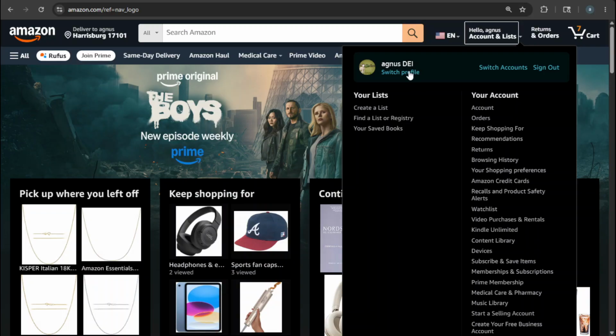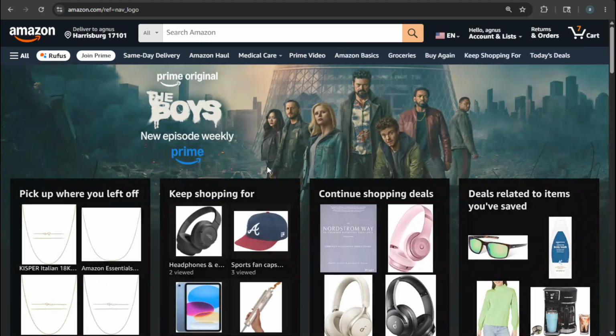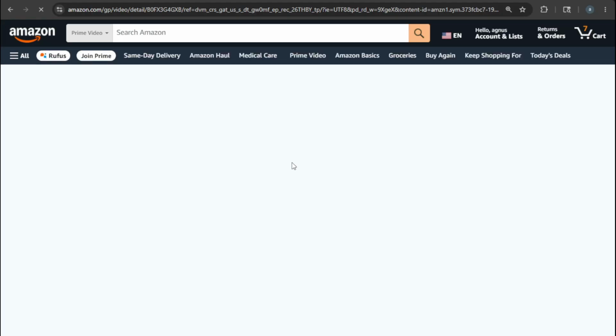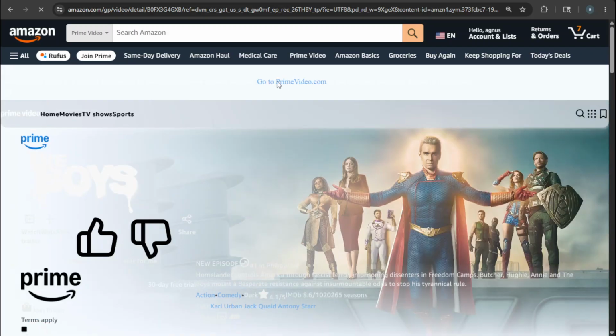There you have it. Switching profiles on Amazon is as easy as pie once you know where to look. This feature is especially useful for households sharing a single Amazon account or for those who want to keep personal and business purchases separate. Understanding how to navigate these options can truly enhance your Amazon shopping experience.